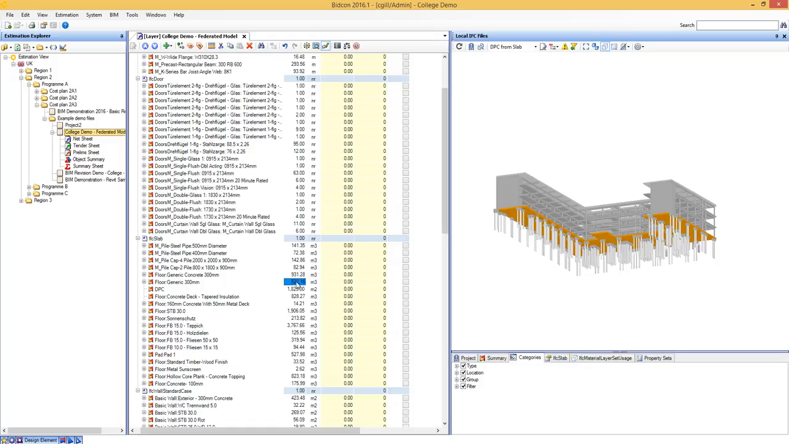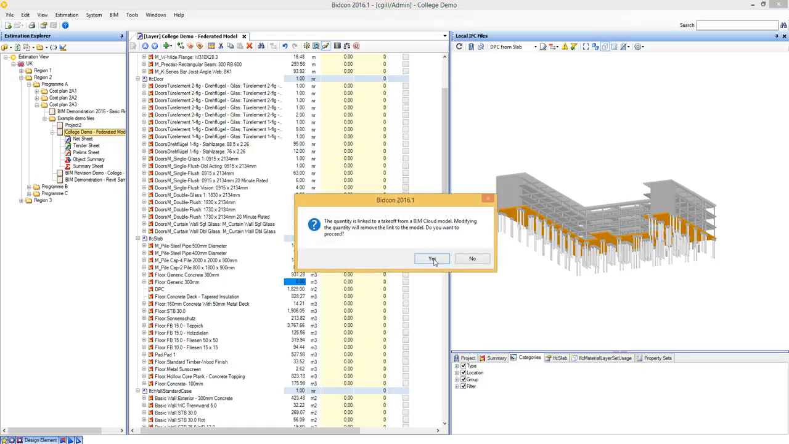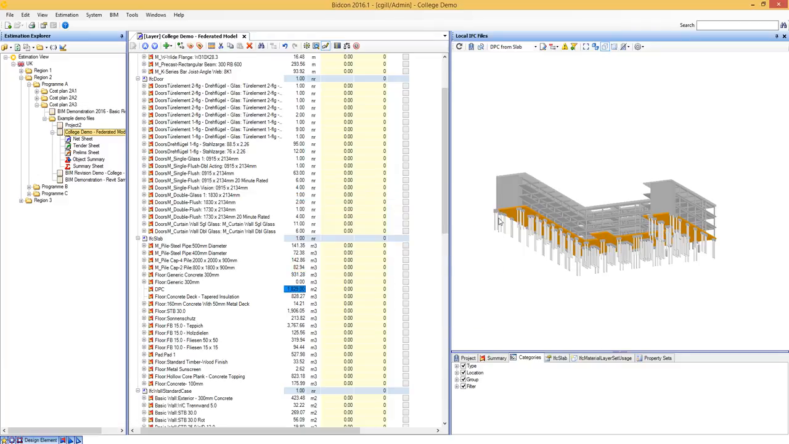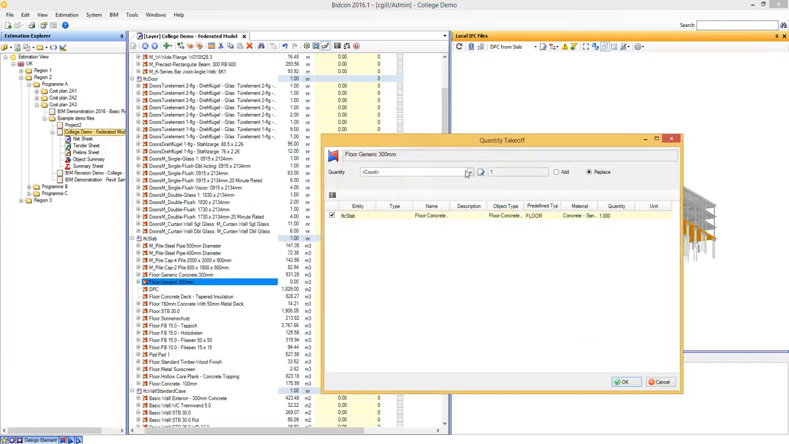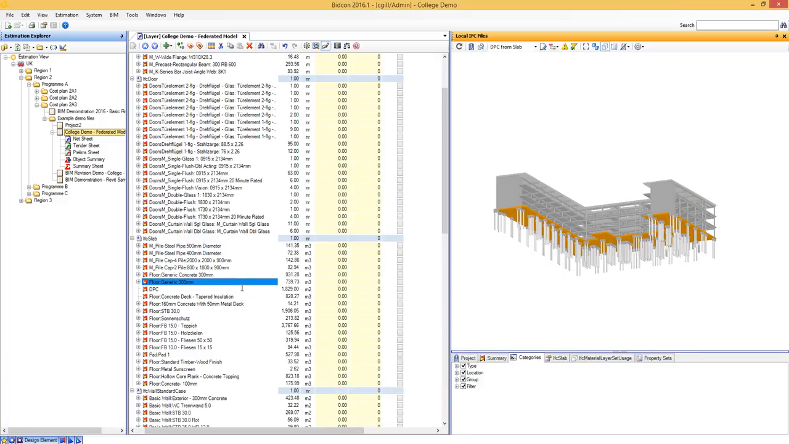The volume of slab has now been changed, so it's not 522 anymore. Let's remove that link and take the volume off again. So let's take dimensions and volume. We can see we now have just under 740 cubic meters. Now the DPC will have changed ever so slightly as well. Even though the area hasn't changed, the thickness of that slab has changed. So we haven't got 1,829 anymore.